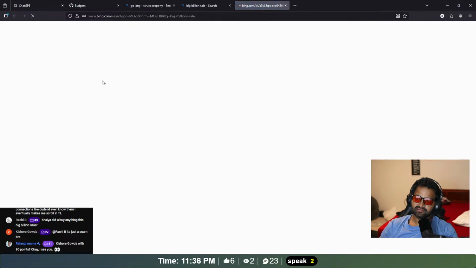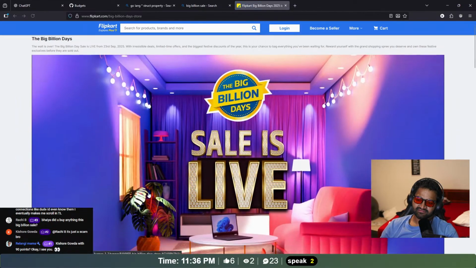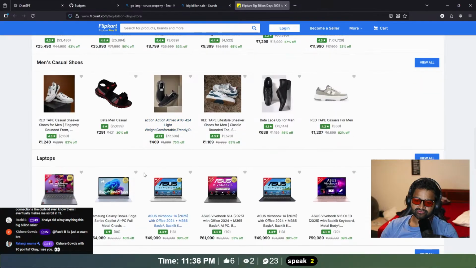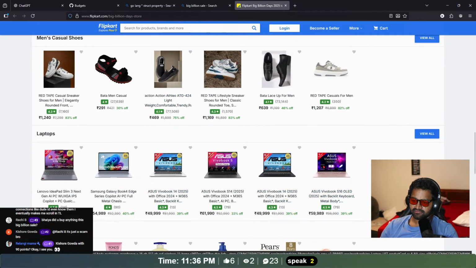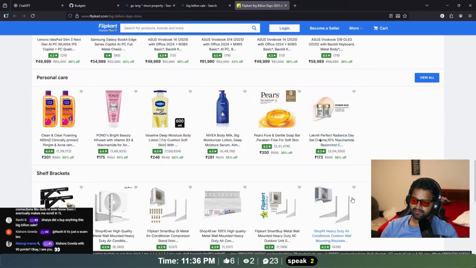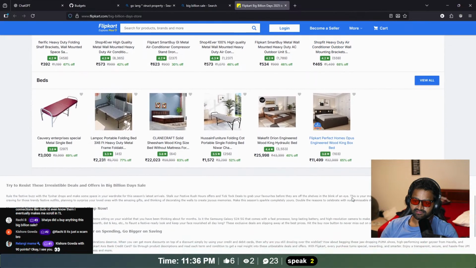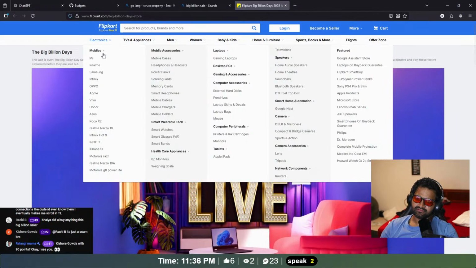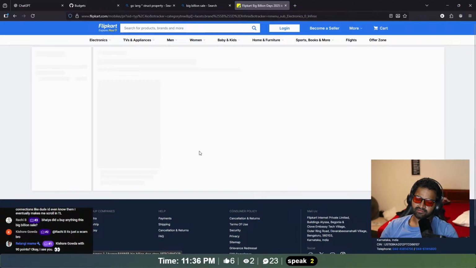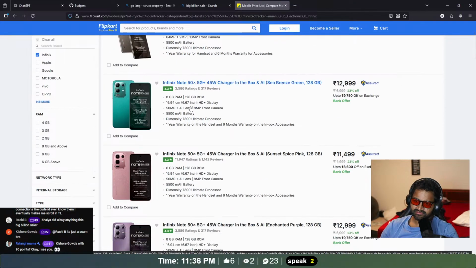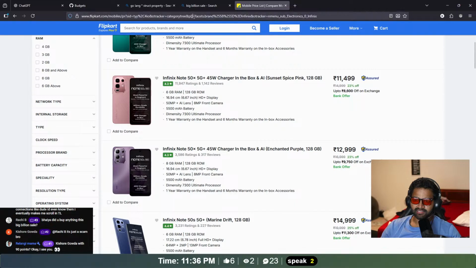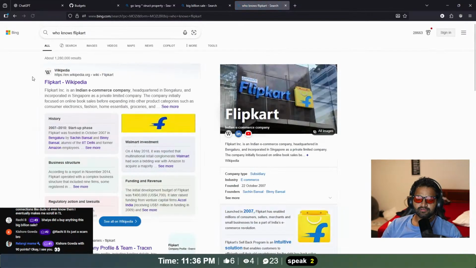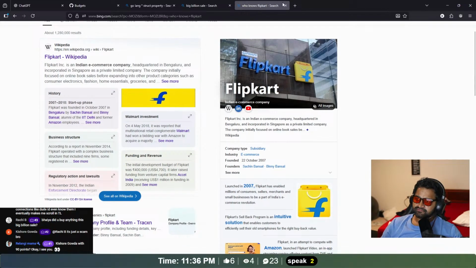Isn't Amazon having any sale right now? TVs, shoes, laptops. What are all these laptops? We have these, we have these. Are people actively using Flipkart? I thought it's not going to be that active because Amazon is a big company. But yeah, if it's still active, then it's fine. Who owns Flipkart? It's still an Indian company, so that's good.